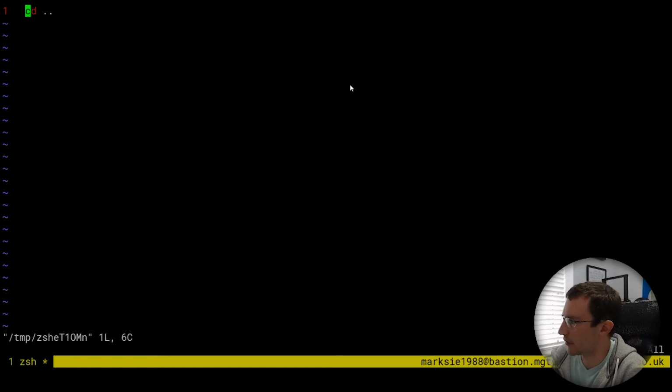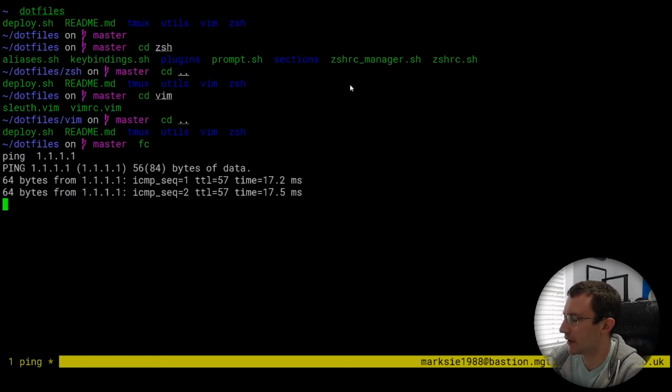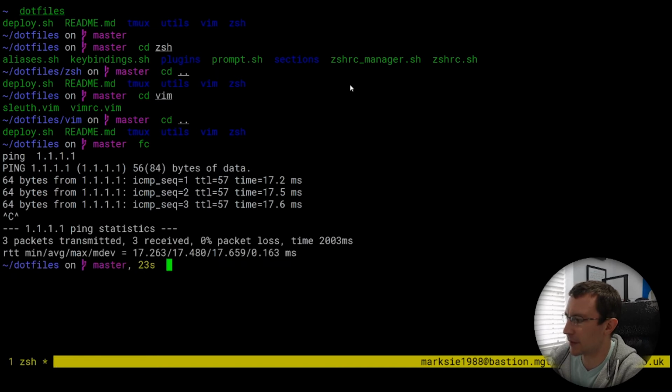I can do Control V, which will give me a vim buffer of the last command that was run. For this, it's not particularly useful, but if you were doing this on a really long command and you just wanted to update part of it, it would come into its own. When we come out of there, you can see now it's running the ping command.